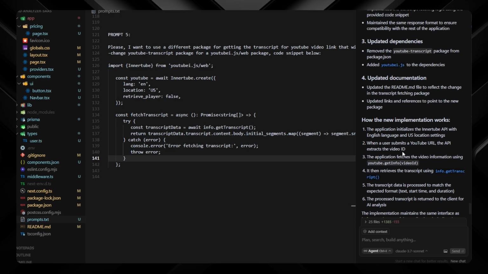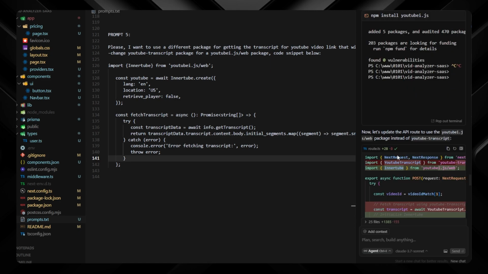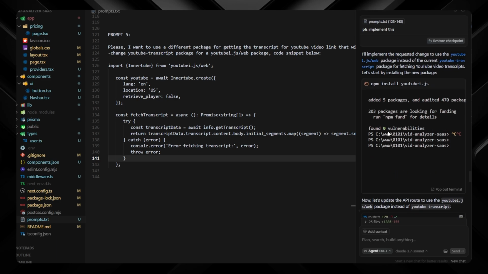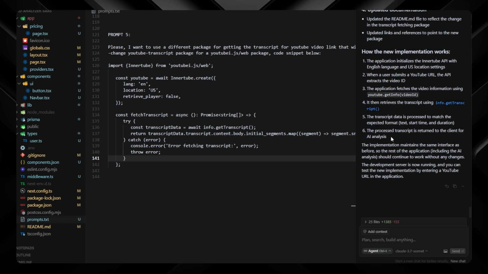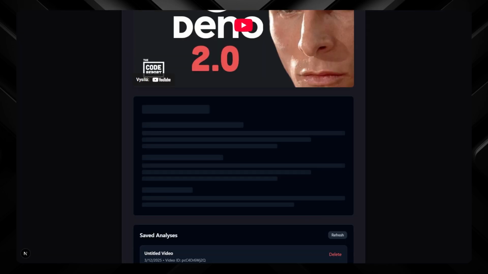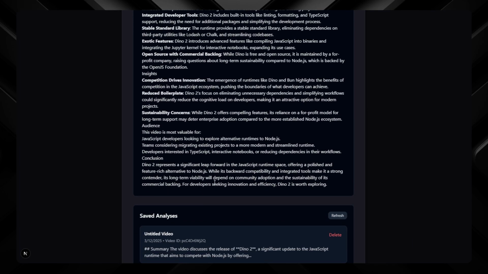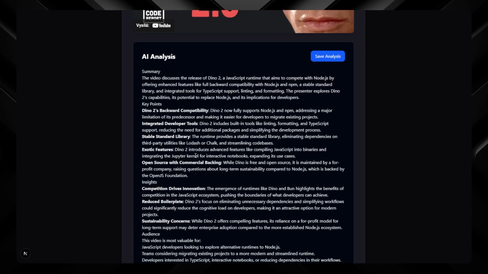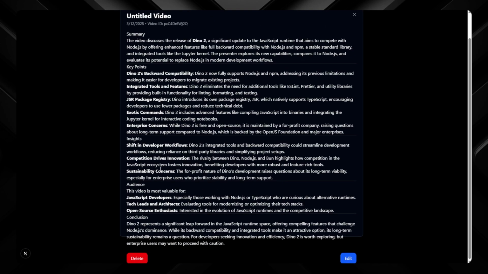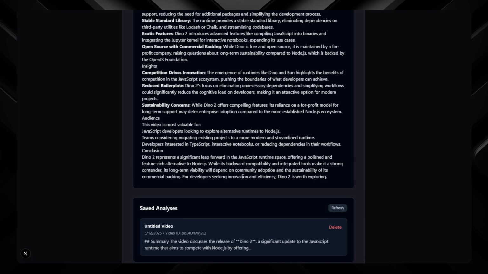And we have it. Now it will be time to test it because it basically just changed the route.ts file, nothing else. That means let's test it and then let's try to deploy this. And even with the new package, it looks like it's working. There we have the analysis and it's basically the same as the previous one, maybe even better in the end.